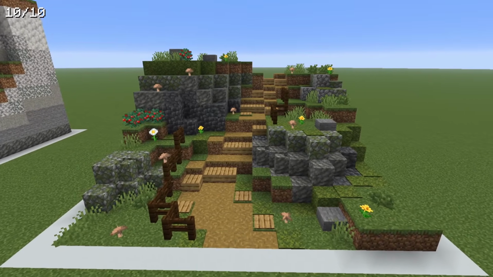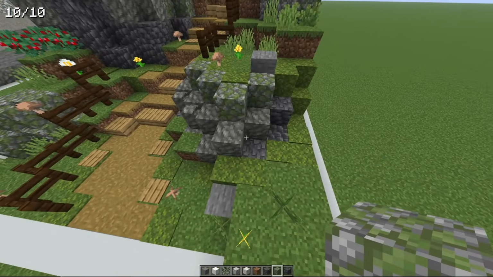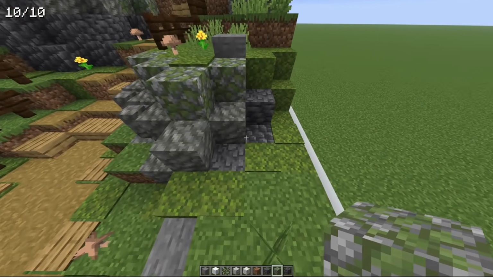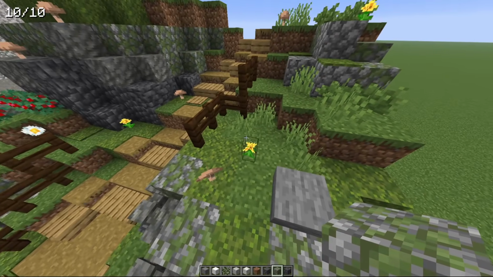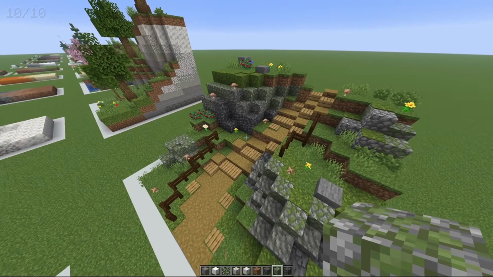Anyway, here's what this looks like in the terrain. So as you can see here, I've started with the darkest blocks, then progressively it gets lighter until it just blends in with the rest of the grass.